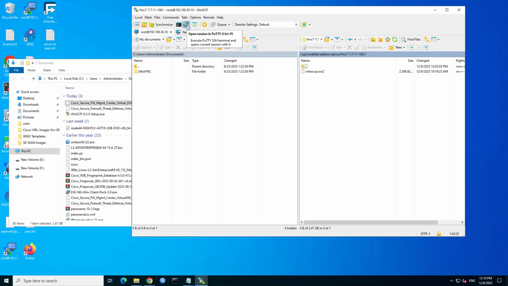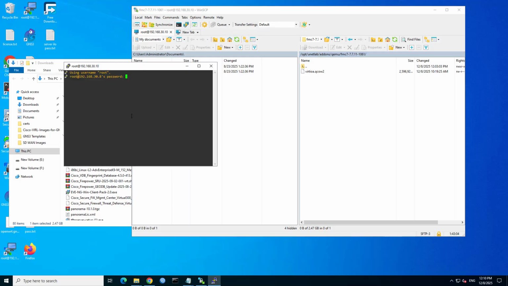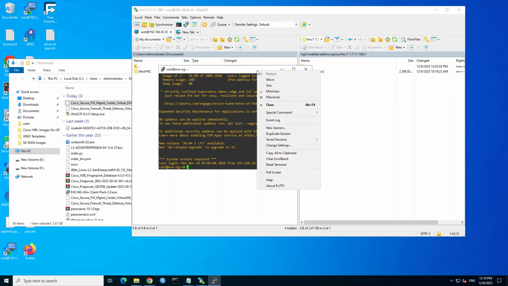The last thing that I need to do is to log into the EVE-NG server via SSH. So I can click here on this icon. It opens a PuTTY session for me. It is asking for the password. I type the password. I'm going to make it a little bit bigger so we can see clearly what's going on.